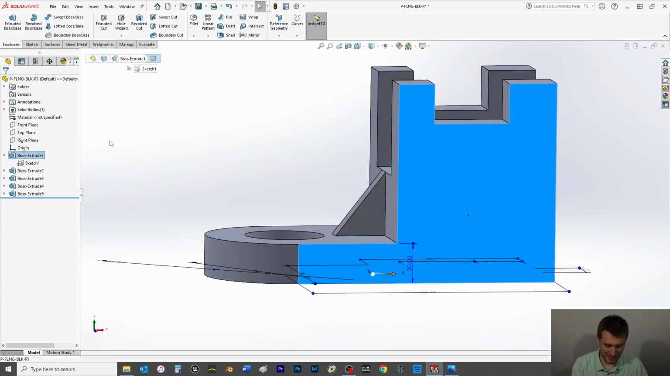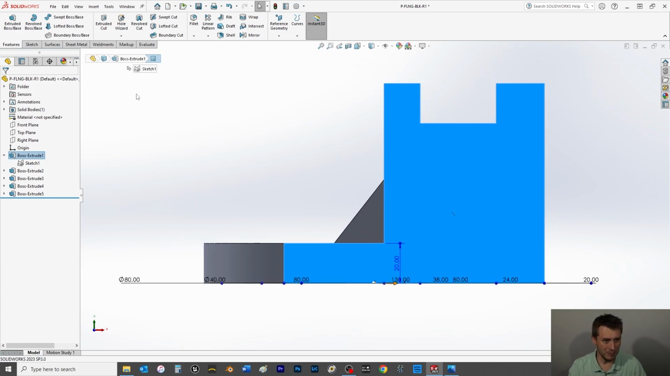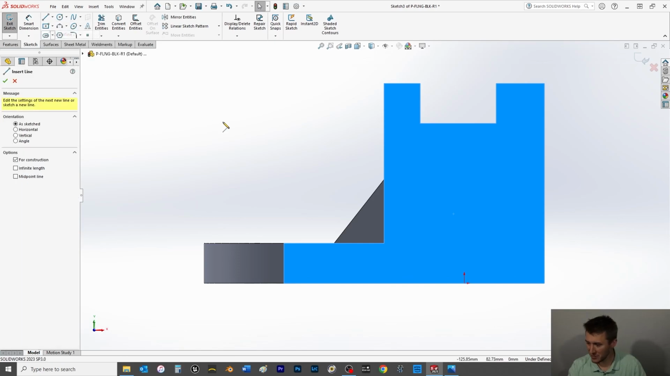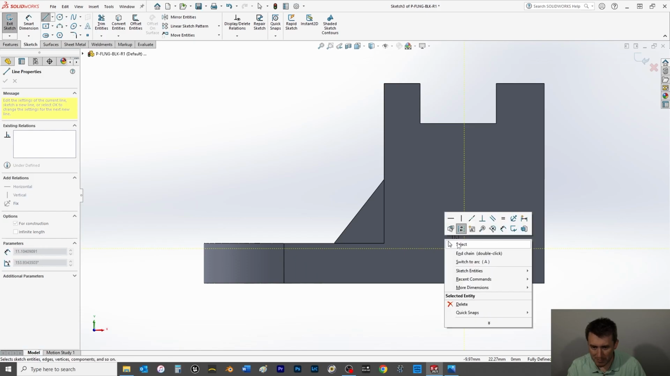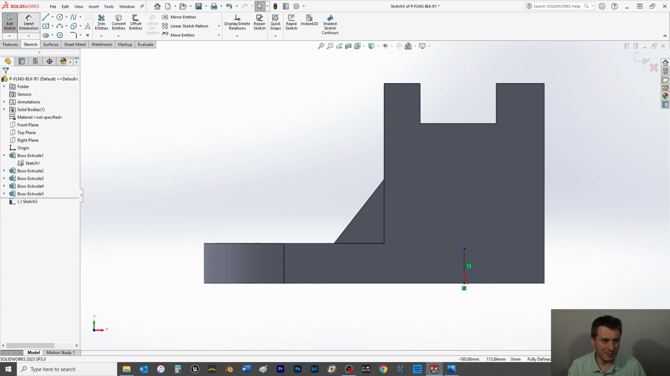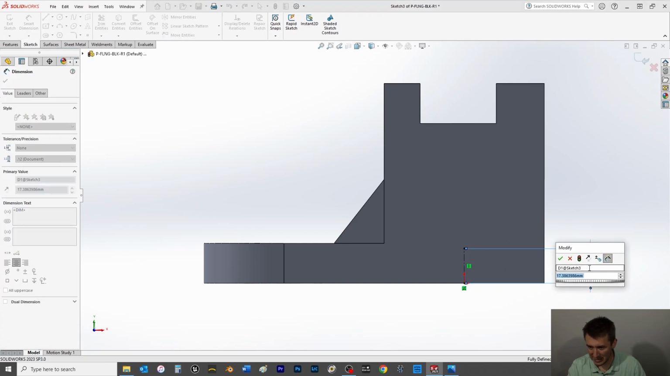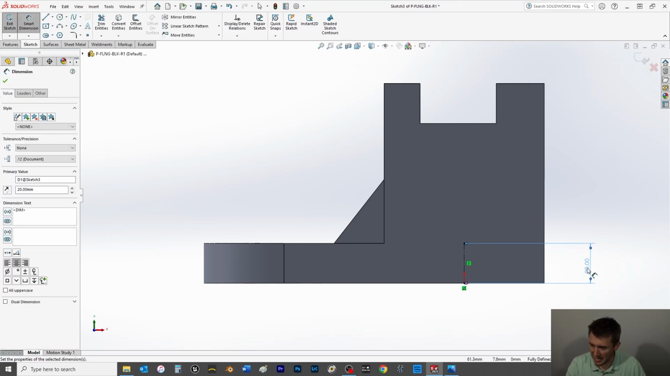I'm going to click this face, Control 8, bring it normal to. And then we're going to enter into a sketch. I'll make a center line from here going up. Right click, select. Then we'll do a smart dimension. This is the center point of this arc. And it is 20 mils high. Radius of 24, which is 48.